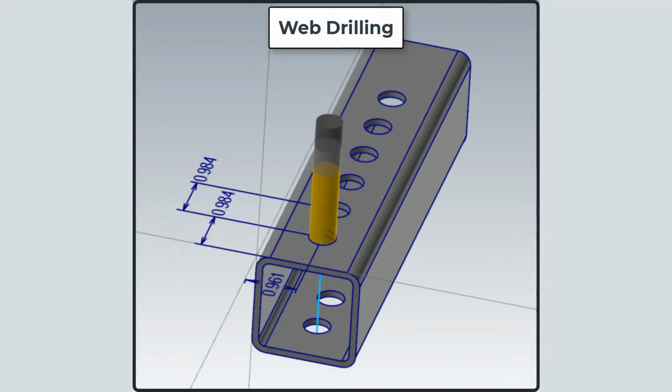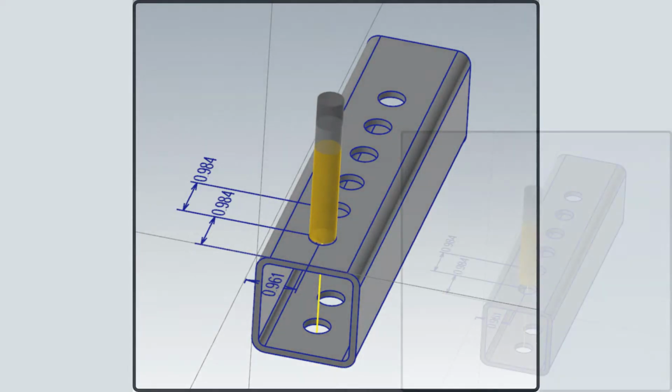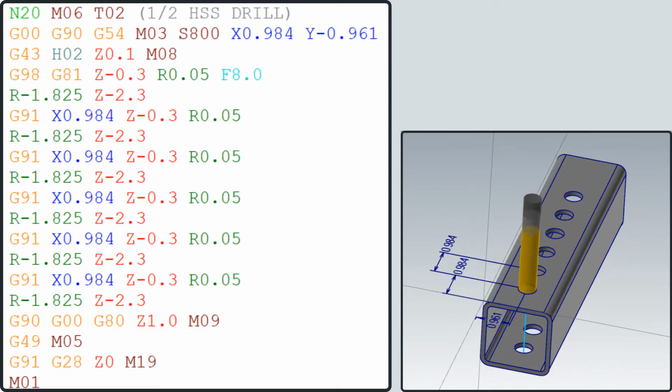Sometimes, as shown in this animation, a drill spends more time drilling air than material. In this video, I'll demonstrate how to program the drilling parameters so the tool does not feed through the air. This type of drilling is known as web drilling.